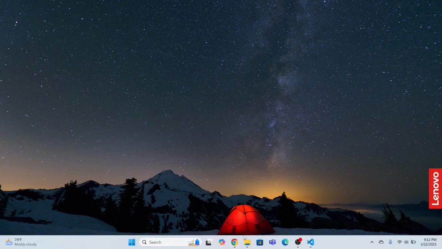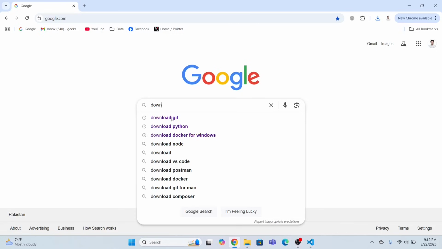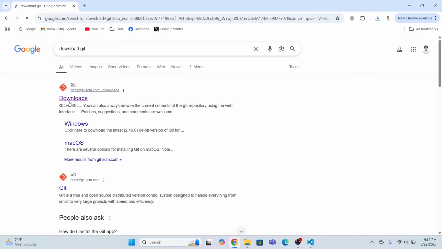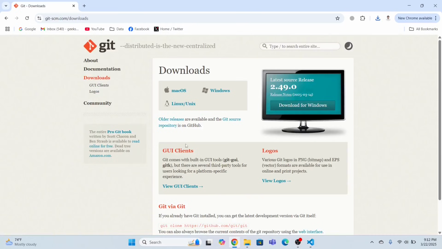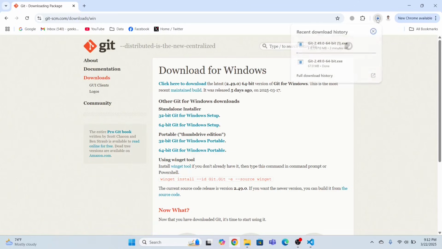First of all, I'm going to open the Google Chrome browser and download and install Git on my Windows machine. I will type download Git and click this link. Since I'm using a Windows machine, I will click Windows. I will choose this 64-bit for Windows setup. This will start the download process.